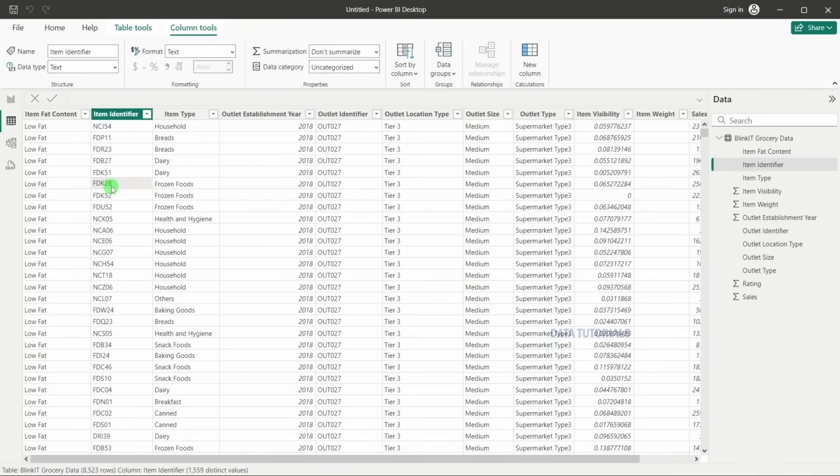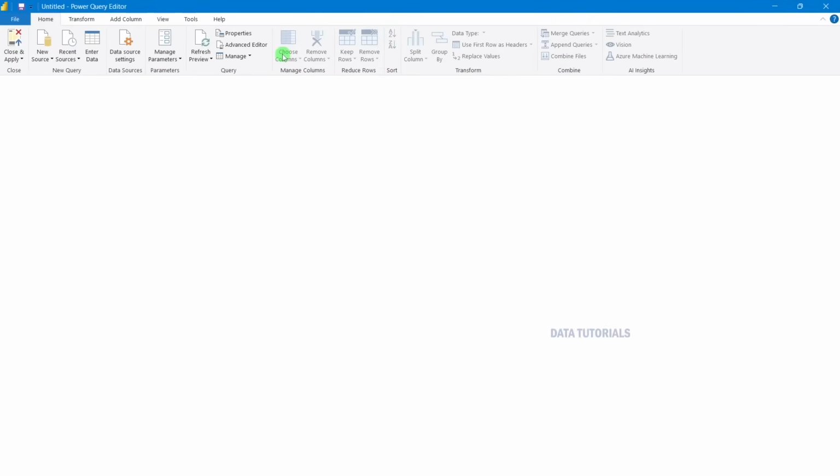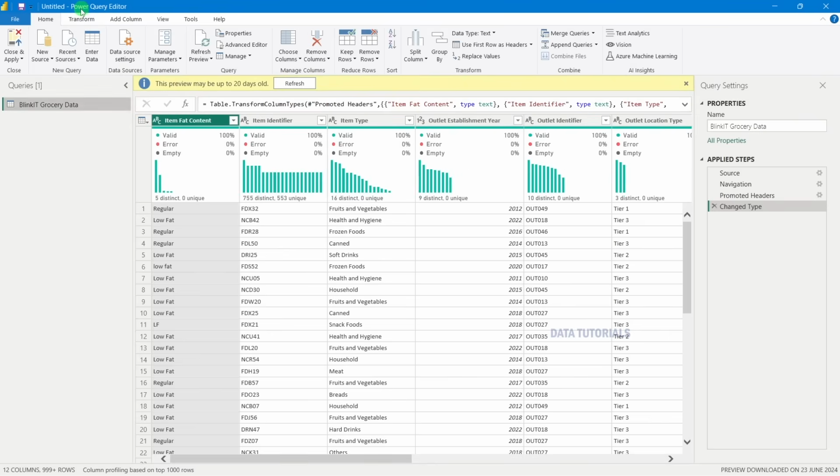So now we have to do the cleaning of this data, or check the quality of the data. For that I will go to the Home tab, and in the Home tab you have an option called Transform data. I'll click on Transform data, and you can see a new window opened, which is nothing but the Power Query editor.